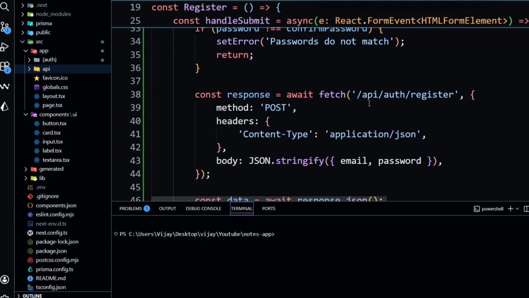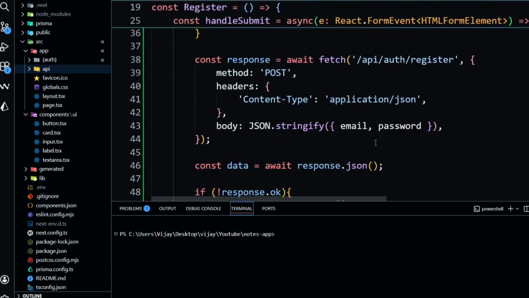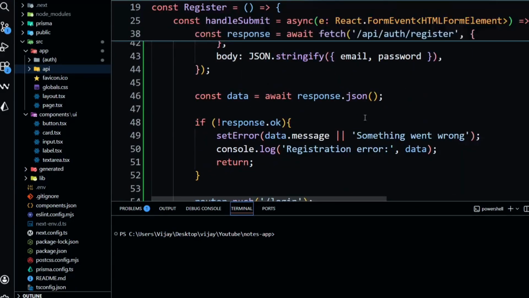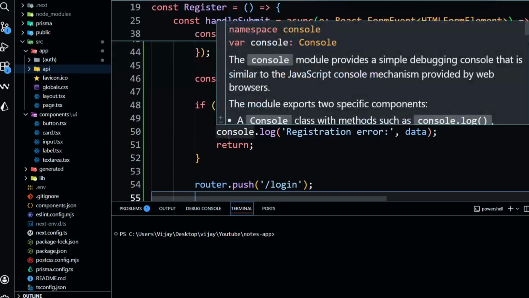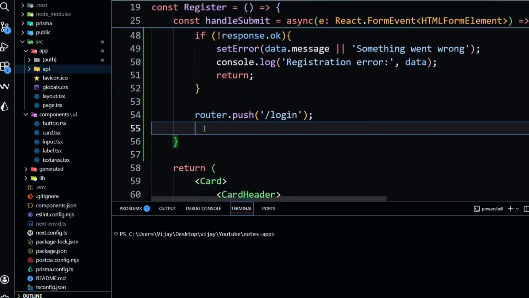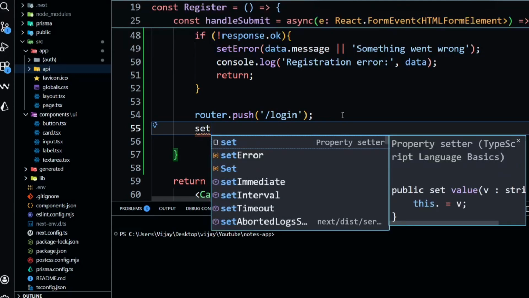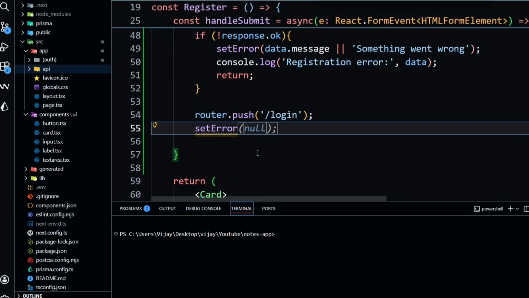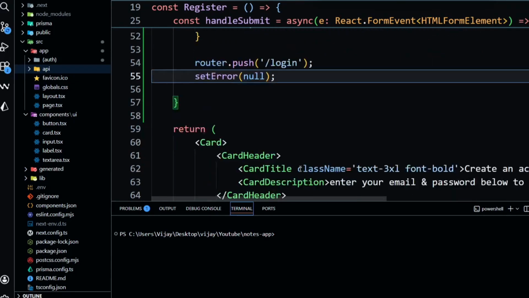We are going to fetch from the response the API auth register. Then it will be a POST method. Then we are going to send the email and password, then store it in the data. Then if the response is not okay, we are going to throw an error. Then we are also console logging what the error is. If the response is okay, then we are going to router.push login. Also we are going to set error to null, because when the response is okay, then we don't have any error.